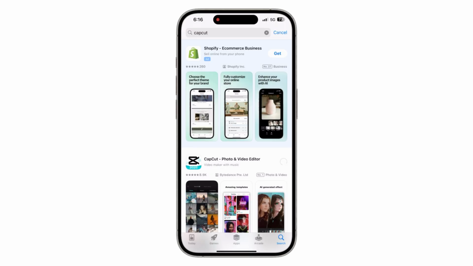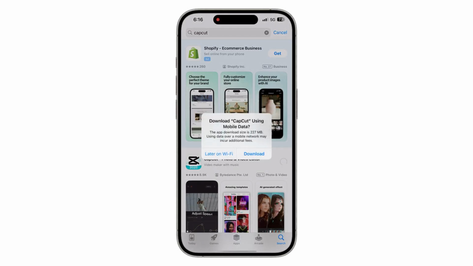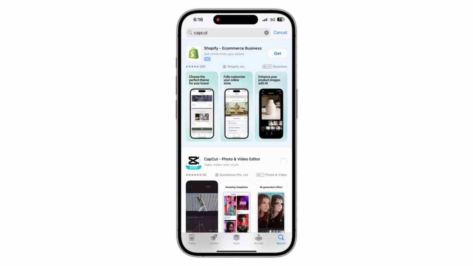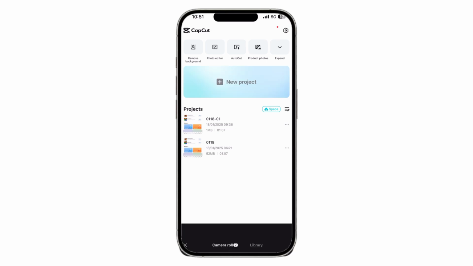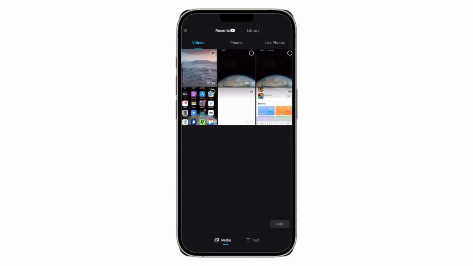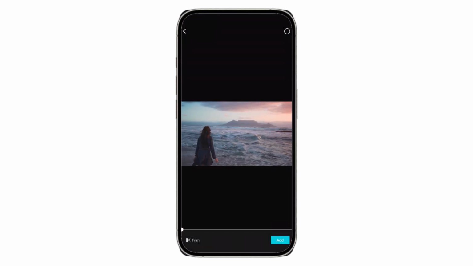Let's get started. First, open the CapCut app on your device, or if you don't have it, download it from your App Store or Google Play Store. Once inside, tap the New Project button to start. Next, select the photos or videos you want to include. Like you can see here, I'm picking some video clips. Tap on the media to select it, then press add at the bottom.